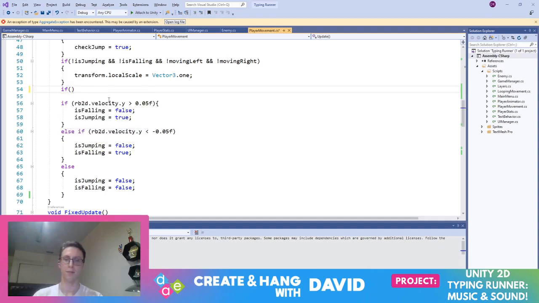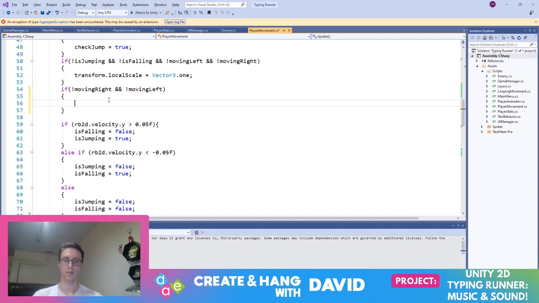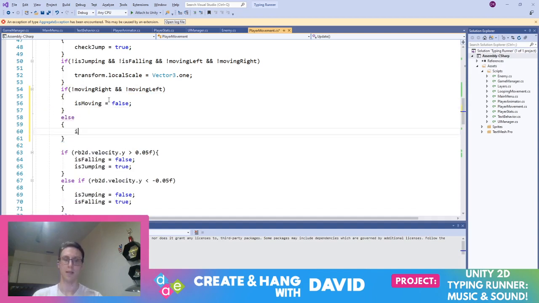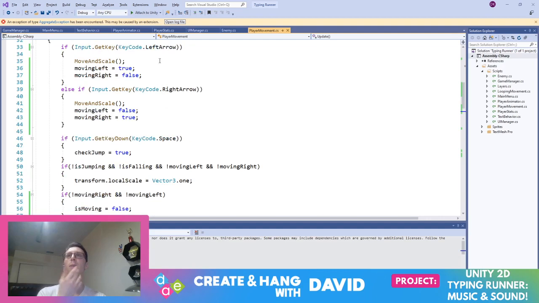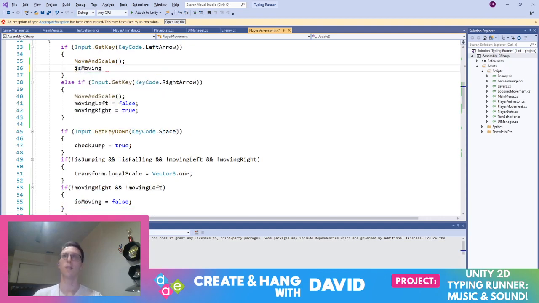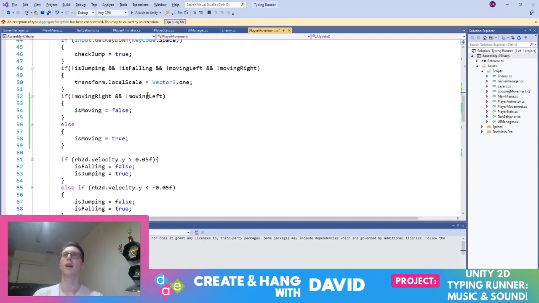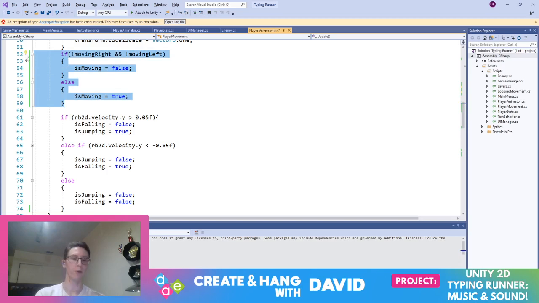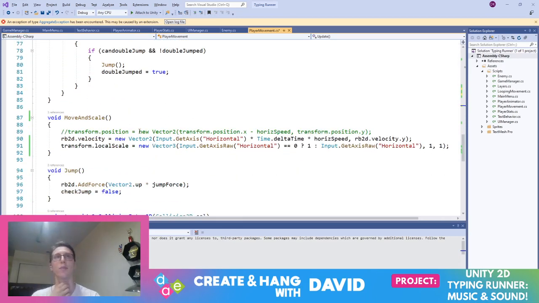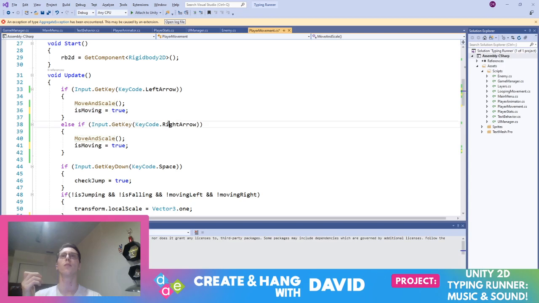Say, if not right and not left, is moving is false. Else is moving equals true. Or I could probably just say is moving is true in here. Is moving is true. Let's see. I really don't want to have to use moving right, moving left. I just want to check if it's moving. Maybe eventually I'll check moving right, moving left. But for right now, I think I'm just going to... I don't need any of this, really, because it's never going to be zero, because we're only calling this function if we are pressing down on one of the keys.